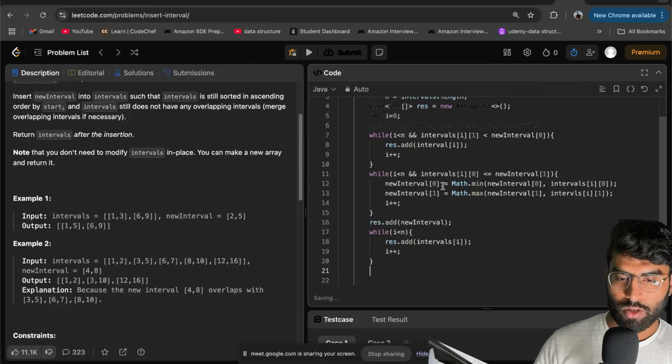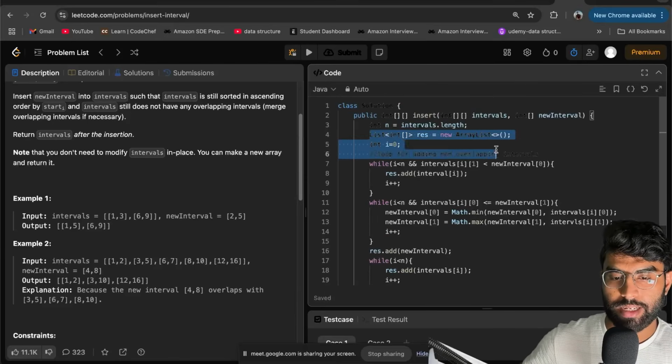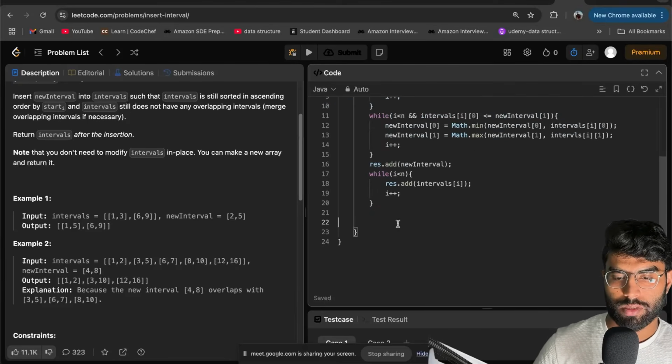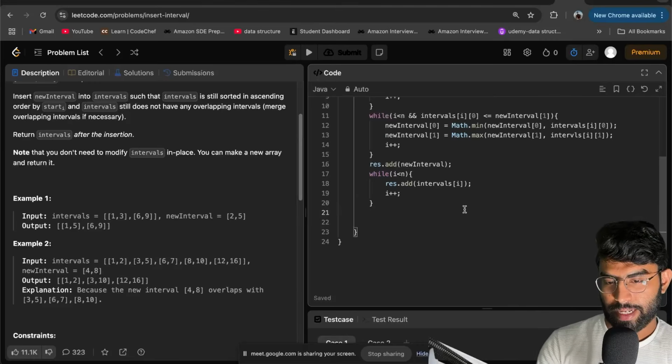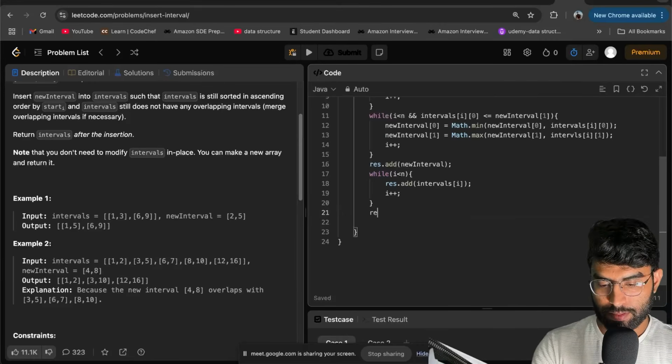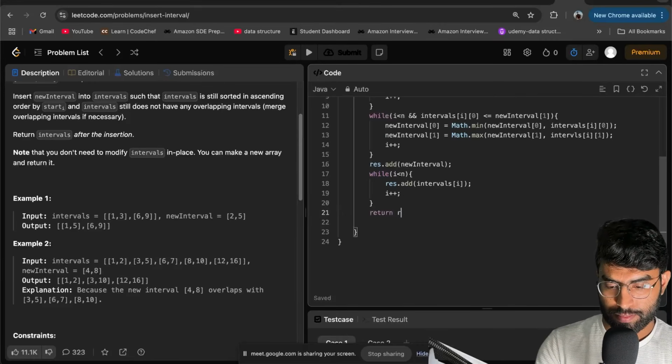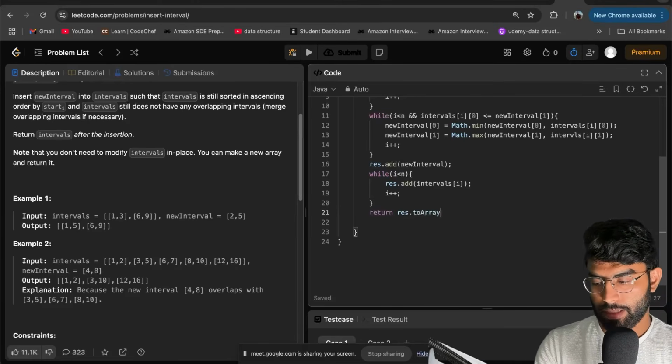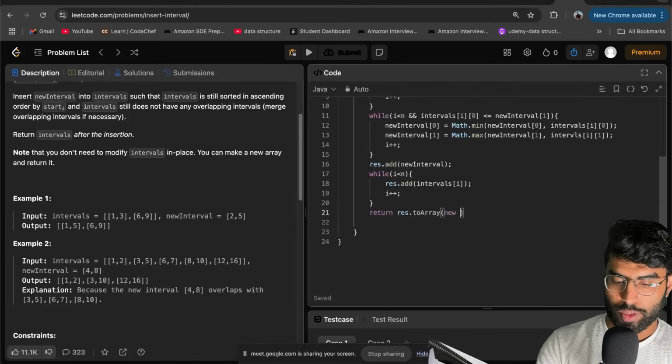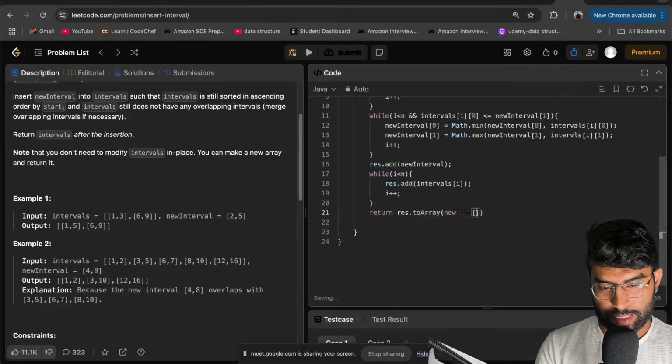At the end, now we need to convert this dynamic array into the 2D array, right? So for that, how can we convert this? We can use a method toArray. Return res.toArray. Now new int. What is the size? It will be res.size, correct? And it's a 2D array.